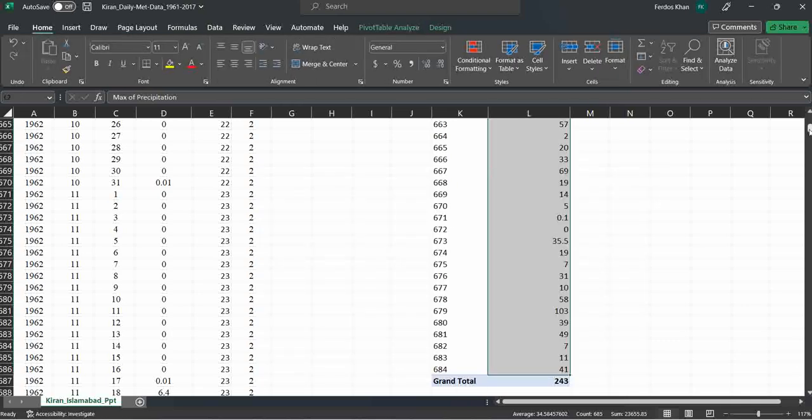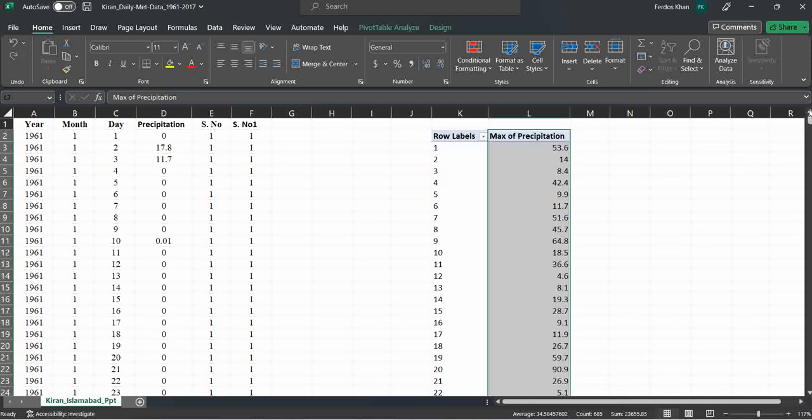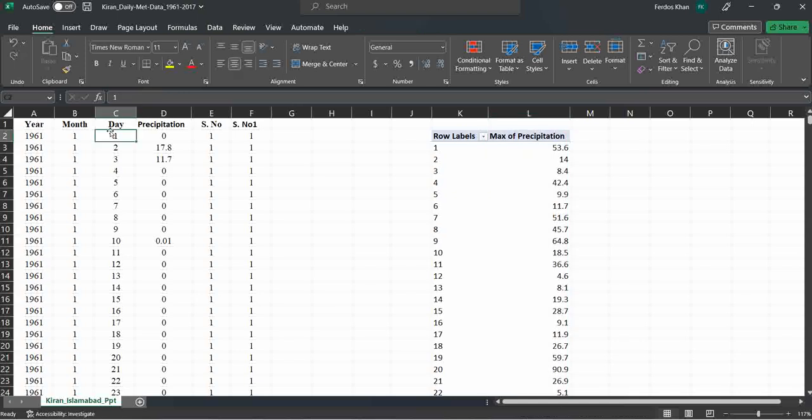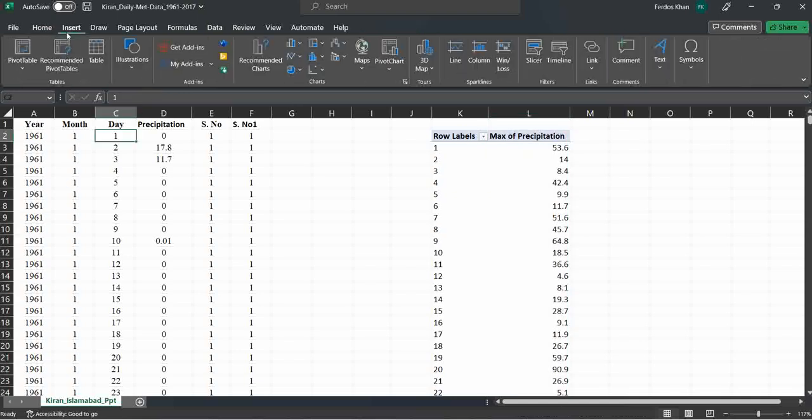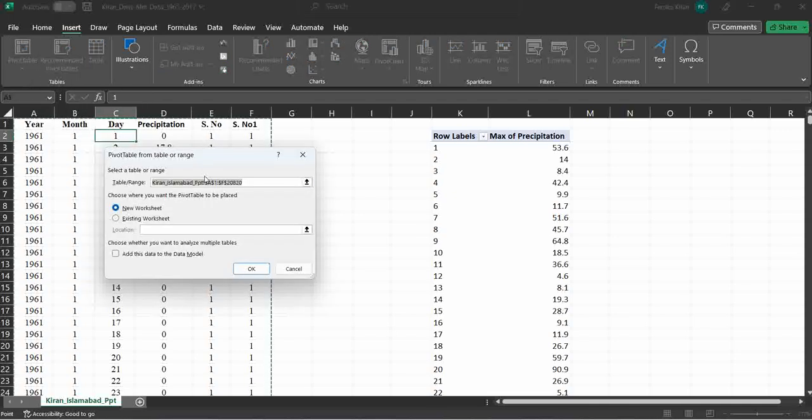And now I would like to come to the annual maximum precipitation. You can do the same thing, but just change this serial number, because this assigns a separate number to each year. Again, click here and then go to Insert, click on pivot table, and then from table range. So the range is selected, and now they ask: new worksheet or existing worksheet.